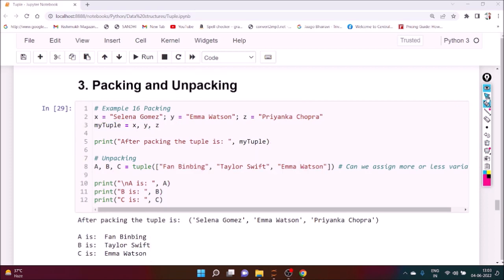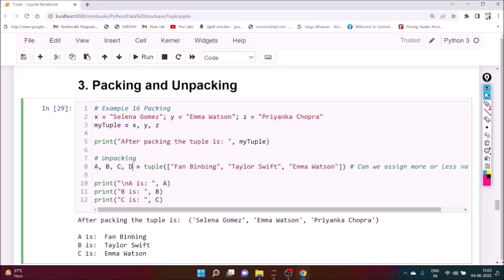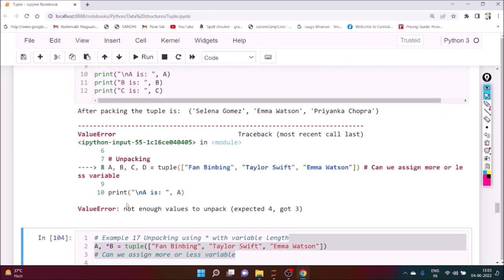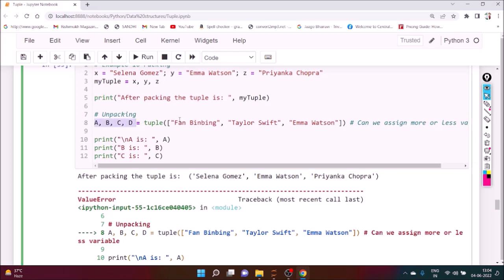What if we assign more than one variable, A, B, C, D? Here three elements are there, but we define four variables to receive them. If you execute it, we get an error: not enough values to unpack, expected 4, but got 3. Here we are expecting 4, but only 3 elements are there, so definitely it should not be.